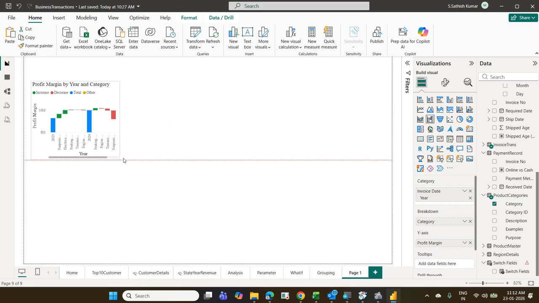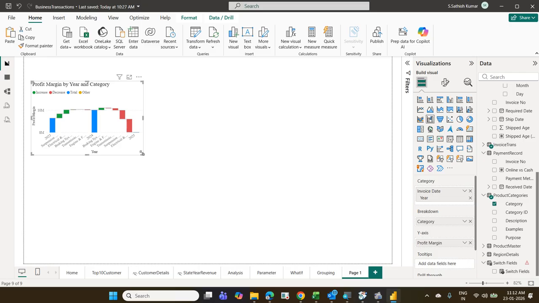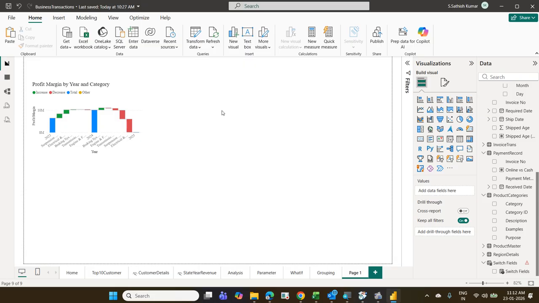Tree map somewhat looks like a pie chart. Pie chart is a circle, tree map is somewhat of a square type. That's all, not a major difference. So let me select the tree map. I selected the tree map.